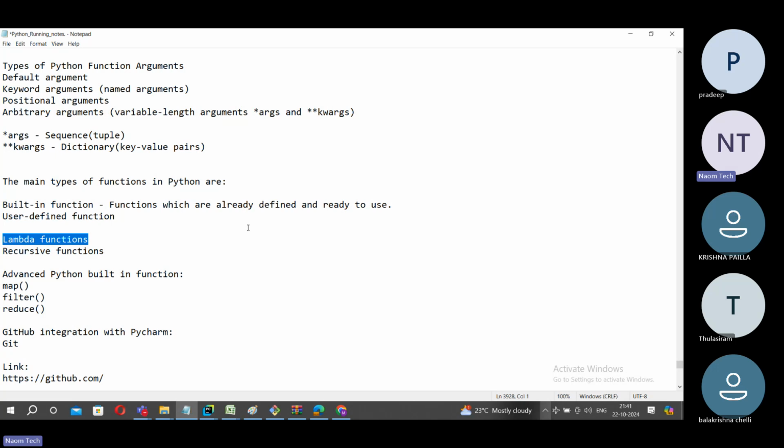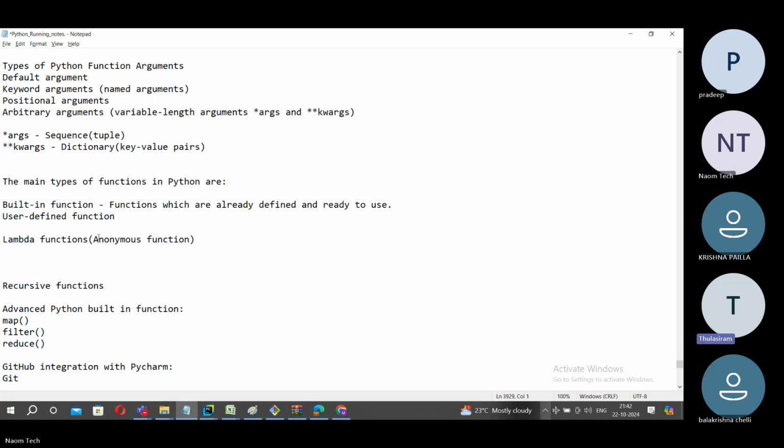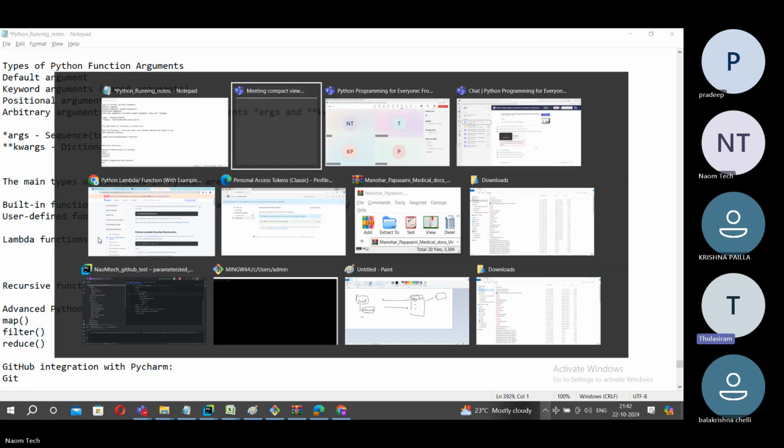and the importance of Lambda functions and how we can use them. So let's understand all about Lambda functions in detail. First thing, what is a Lambda function? Or we can also call it an anonymous function.